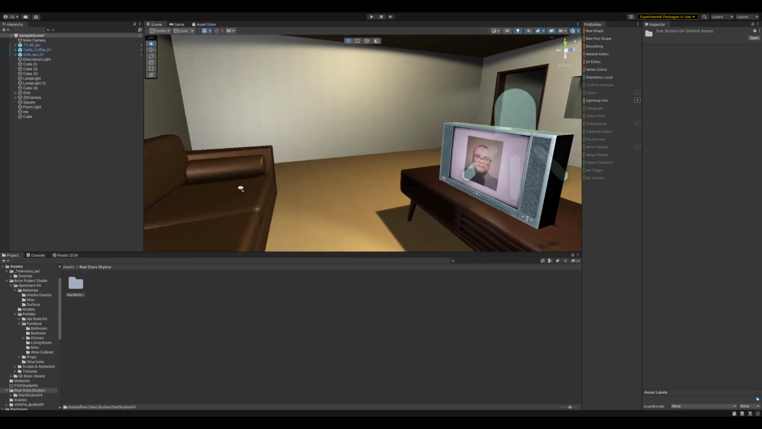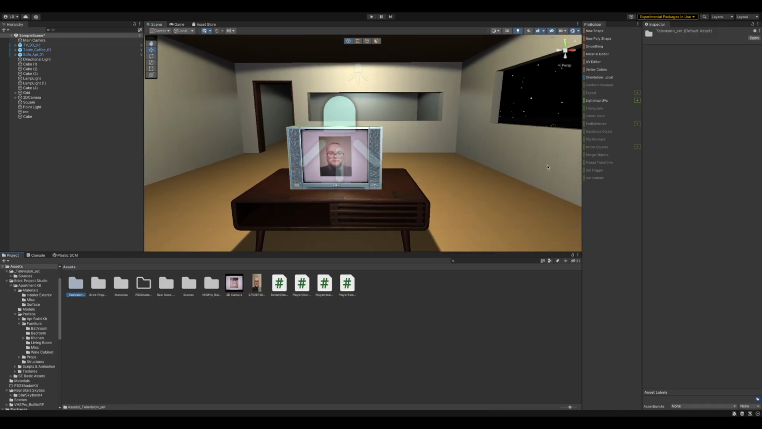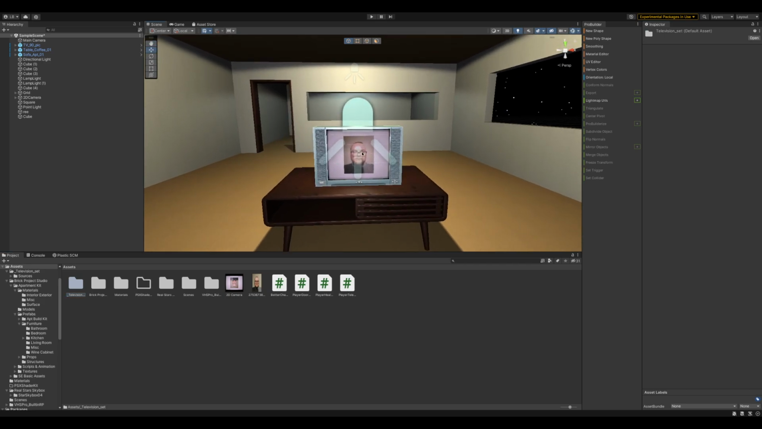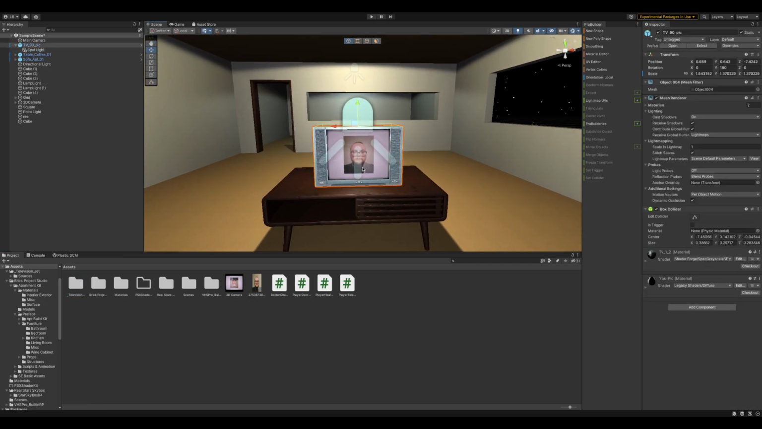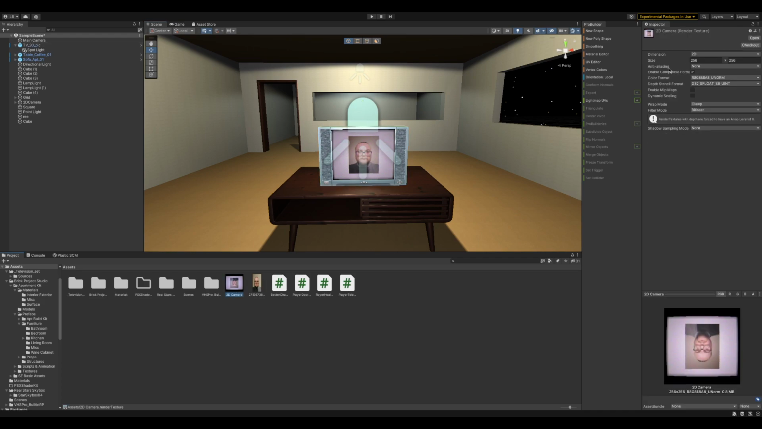But if I were to go over here, we can see that the television set from the asset store has a display on it. Now, this allows me to display a material of my choice onto the screen. And what I've gone ahead and done is I have figured out the way to make my 2D work in the 3D perspective by using something called a render texture.